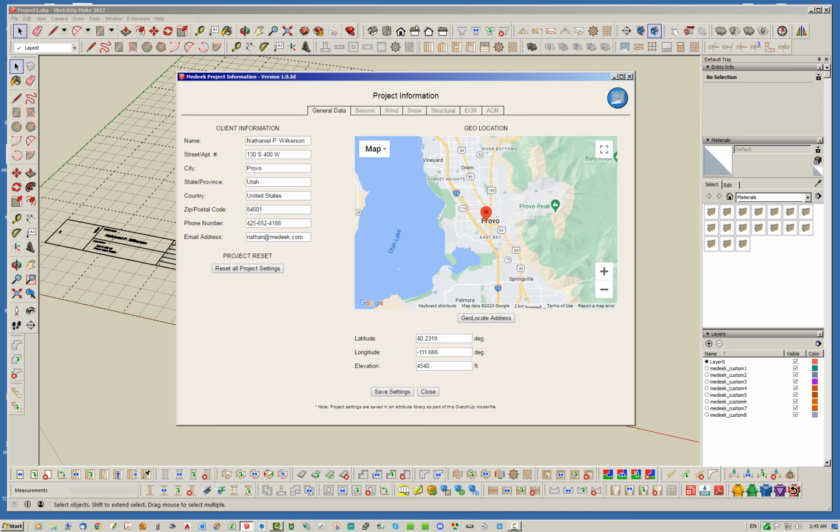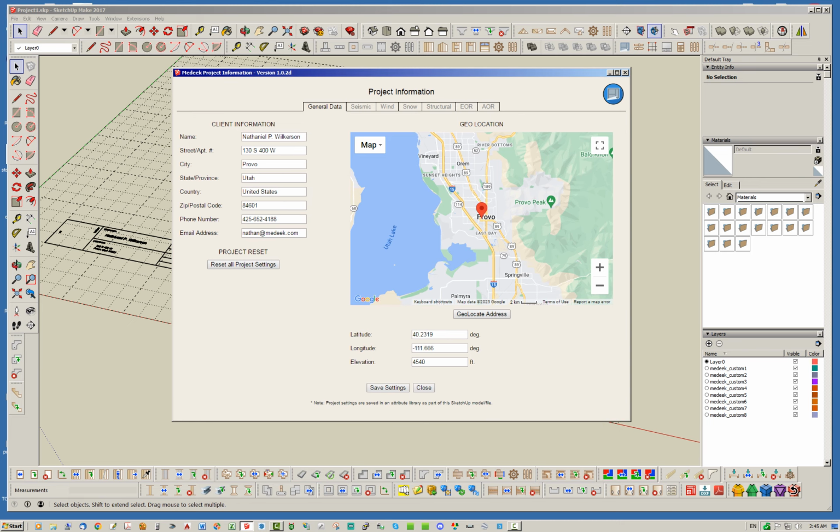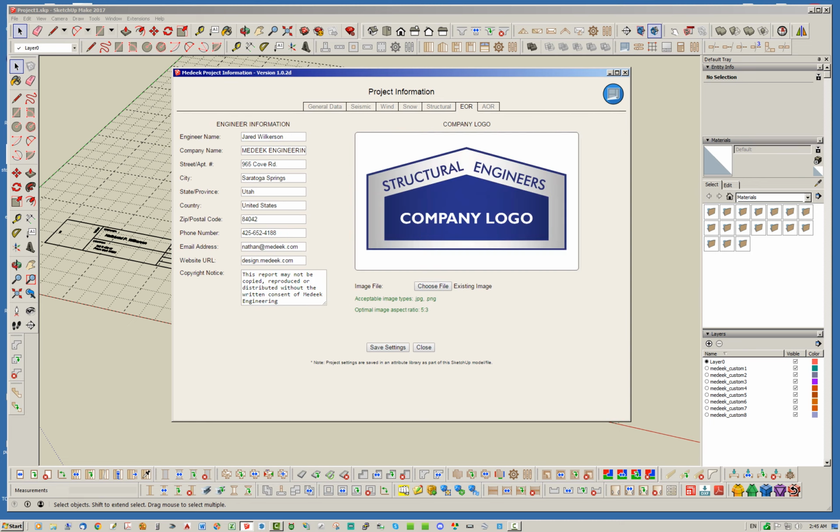And then also now what I've recently added is the EOR and the AOR tabs. So the EOR means engineer of record. The AOR means architect of record. Of course, it could be an architect, could just be a drafter, designer, whoever's doing the designing on your project. So let's go look at that real quick. The EOR tab will give you pretty much your basic information, your name of the engineer, the company, the street address, etc., phone numbers, website addresses, and also copyright notice.